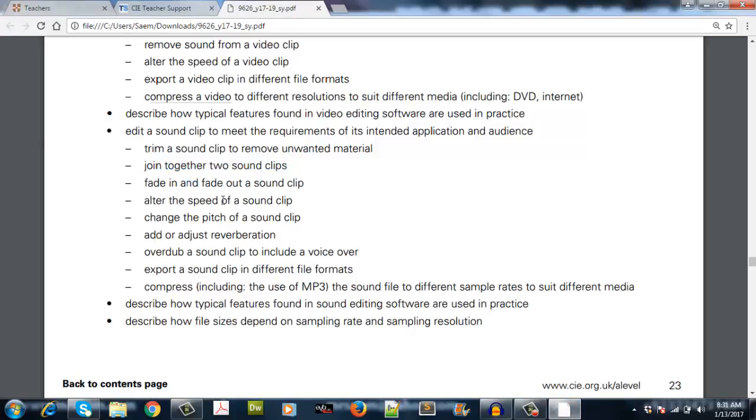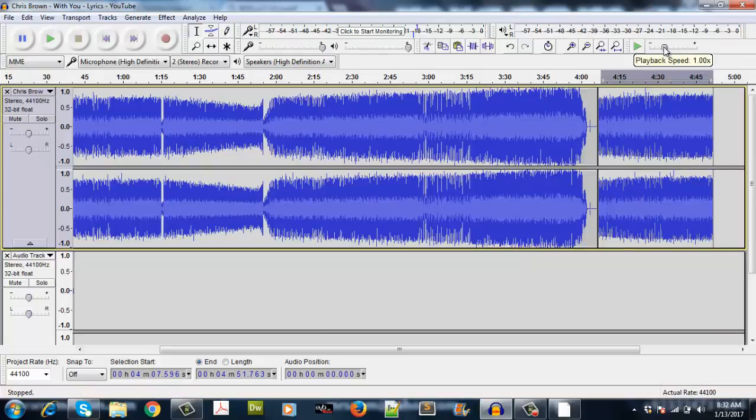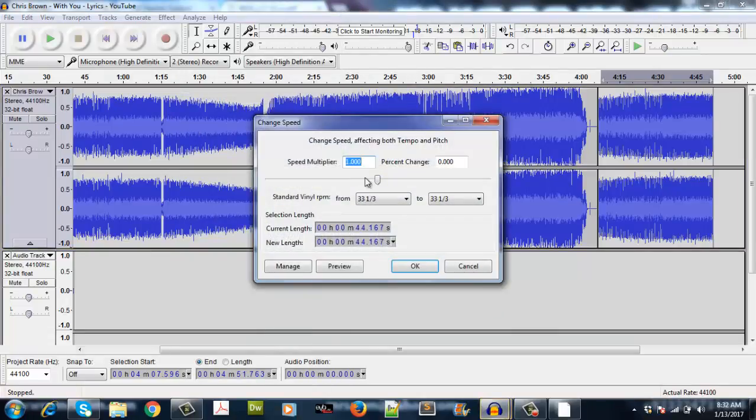Okay, fade in, fade out, alter the speed of a sound. How do we alter the speed? You can. You see this, guys, listen, I can alter the speed. You see this, playback speed. Speed would be somewhere here too. Okay, change speed. So I can basically change the speed. I will have the percentage here as well. Yes, percentage change is also there. You get the point. Okay, fine.